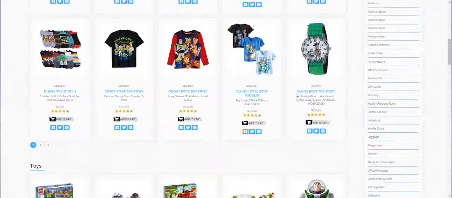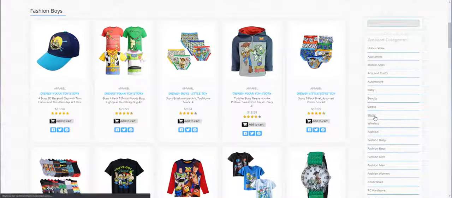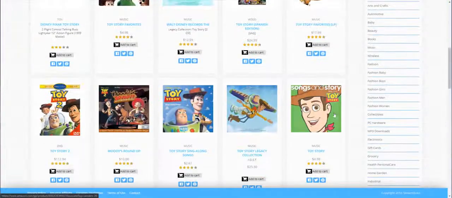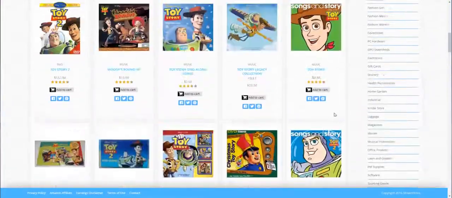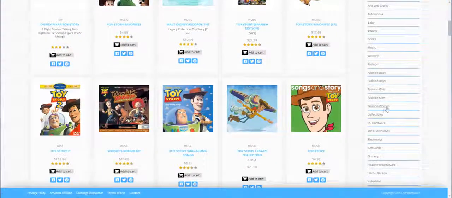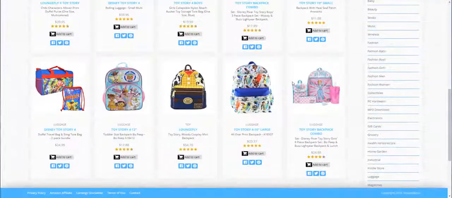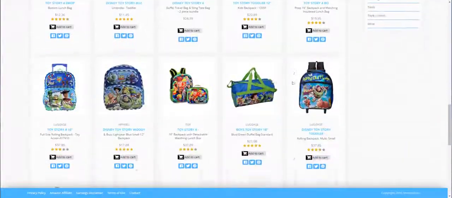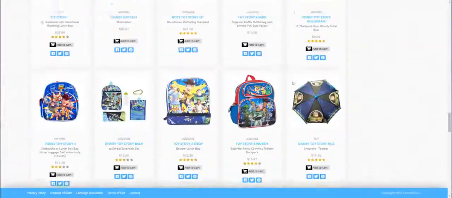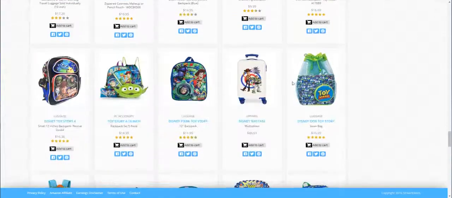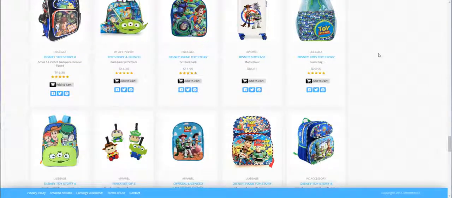But that's not all. Anyone in your store can go, for example, to music and see all about Toy Story music. Can go, I don't know, luggage, let's see, for the kids, see everything about Toy Story. Infinite scroll, you can be all day scrolling and searching. Click, boom, you have the 90 days cookie set up for your visitor.